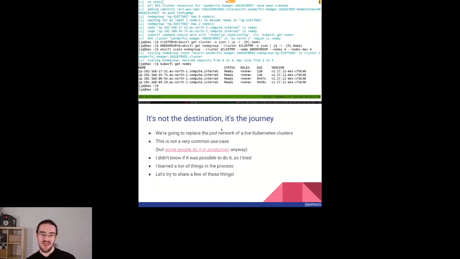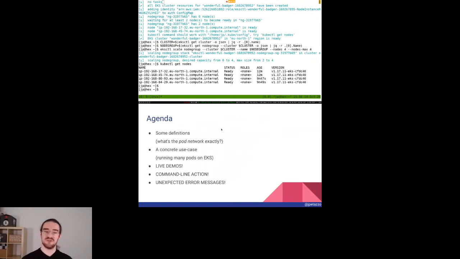Okay, so first, why are we doing this? Why would I want to change the pod network on my cluster? Well, as we say, it's not about the destination, it's about the journey. There are very few real-world use cases where we would want to do that, but at some point somebody asked me, hey, how can I change the network on my EKS cluster? And it got me thinking, okay, how do we do that? By trying to do it, I stumbled into a bunch of really interesting things, and so I thought it would be interesting to share this adventure.